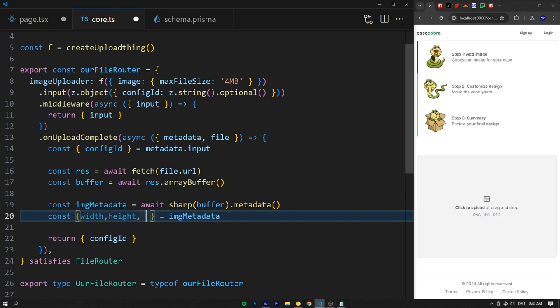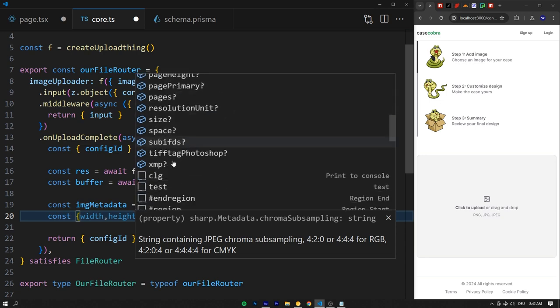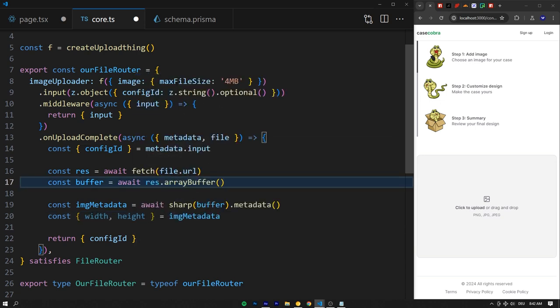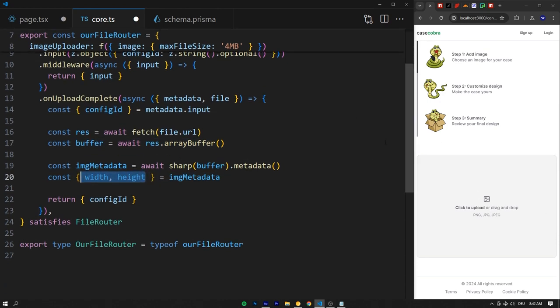What else is there? We can see, let's see, chroma subsampling, background, channels, compression, delay, density, a lot of stuff. You get the idea, right? We don't care about all of that. We only care about the width and the height, so we can correctly display this image in step 2 with the correct aspect ratio, right?